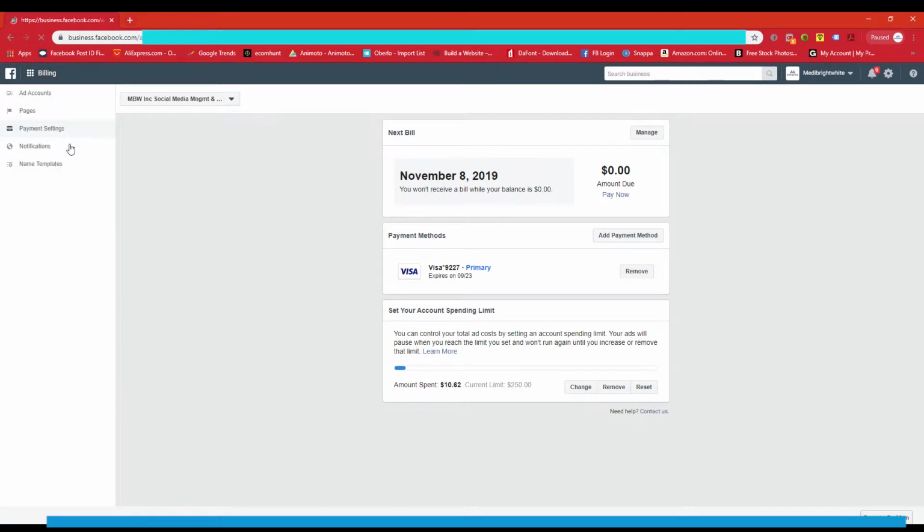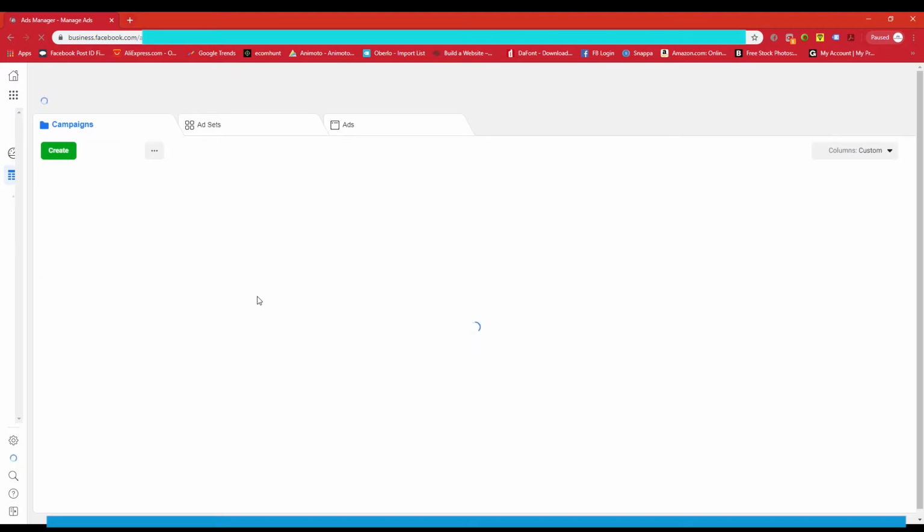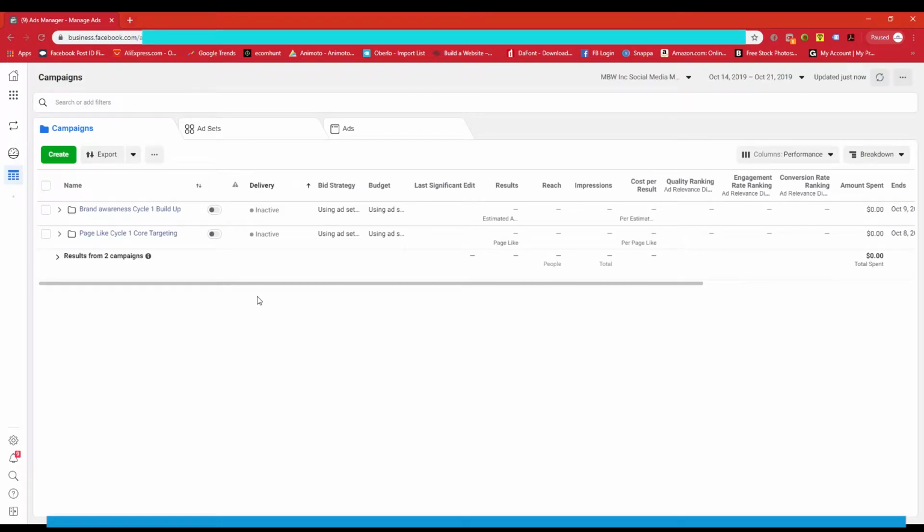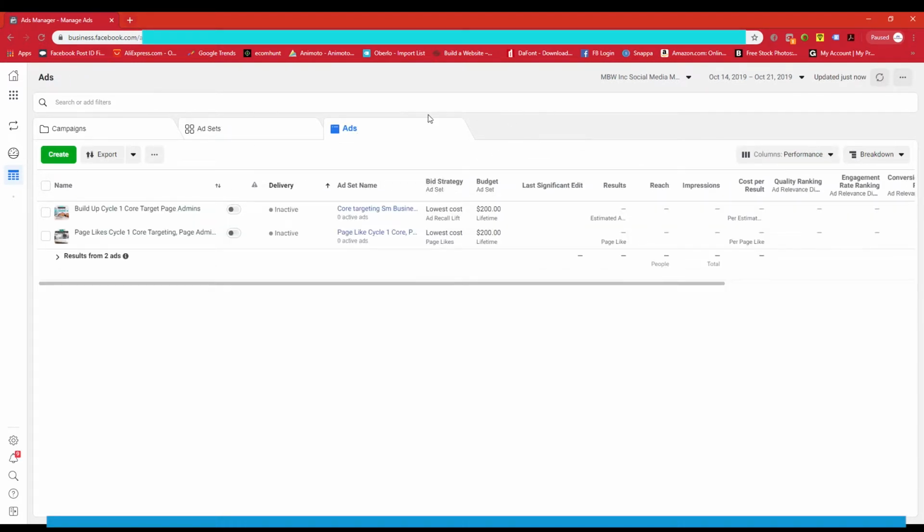We're going to go into the Ads Manager. This is a very important place. This is a place that you will be visiting quite often. So you'll notice that it's broken up into 3 sections: campaigns, ad sets, and ads. And if you want to view that set of information, that's how you would do that.